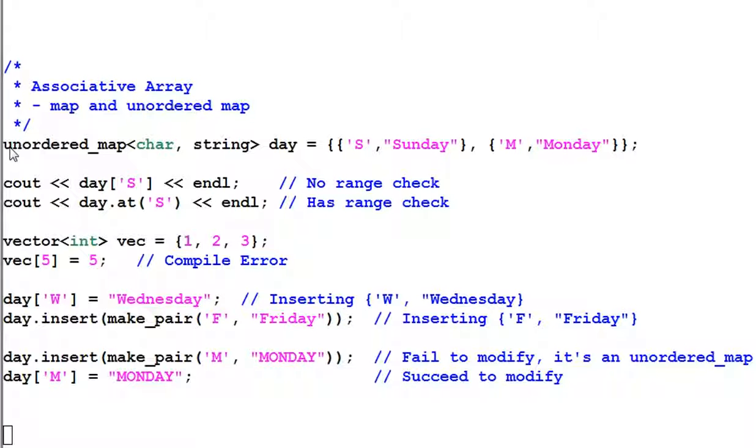Here I created an unordered map of char and string, which has S for Sunday, M for Monday. Then accessing the value of each element is just like accessing a regular array. So day['S'] is Sunday. This is why it is called an associative array. The member function at provides the same thing, but it also provides range checking.